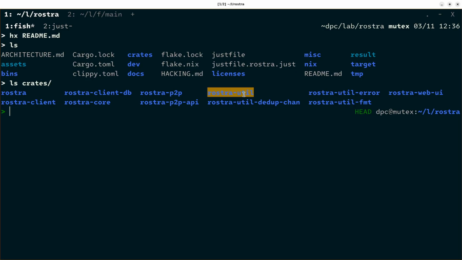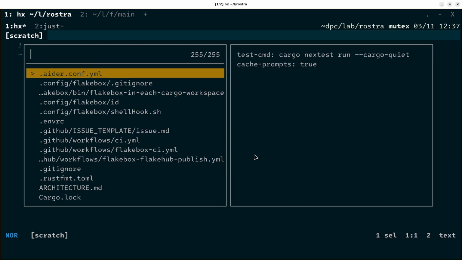Rostra util is some general purpose utilities I had to add for, like, I don't know, error handling or things like that. The loop chain is like, I'm using a special channel in one place that has very uncommon semantics. Not very complicated, but just something I had to write myself. Utilities for errors, utilities for formatting. Web UI is where the web UI lives. Let's look at the core.